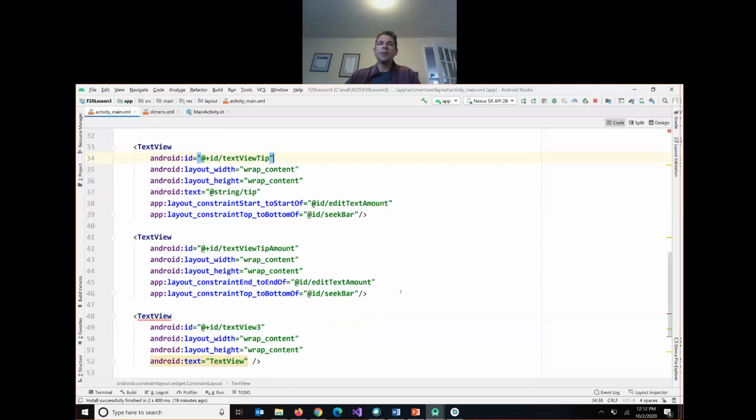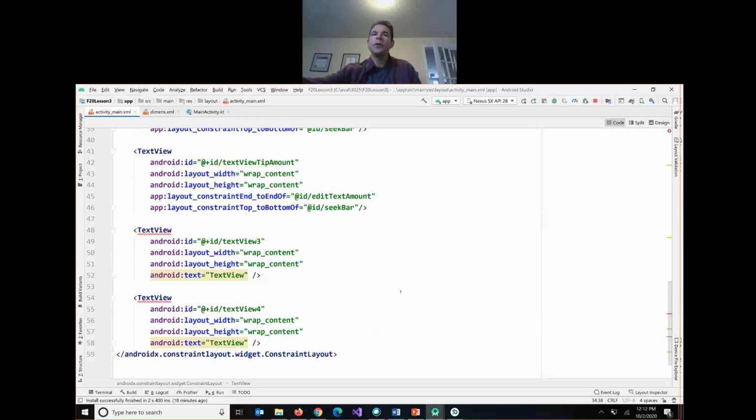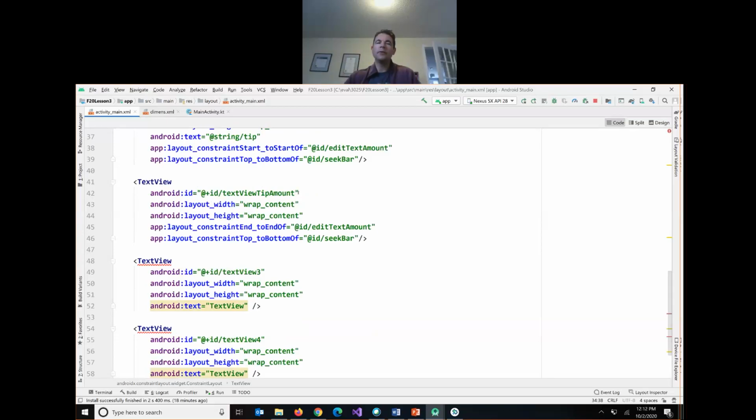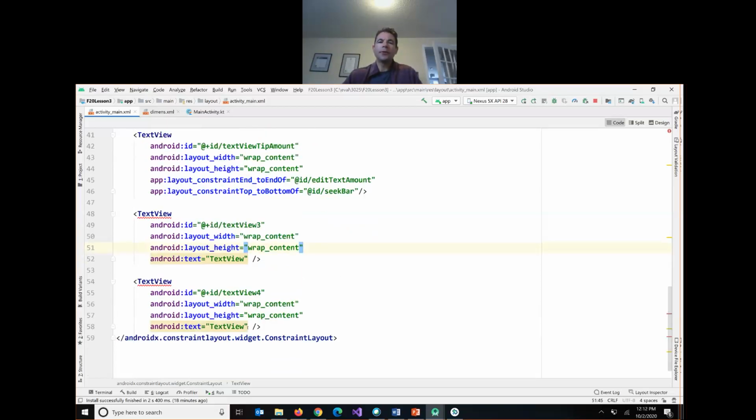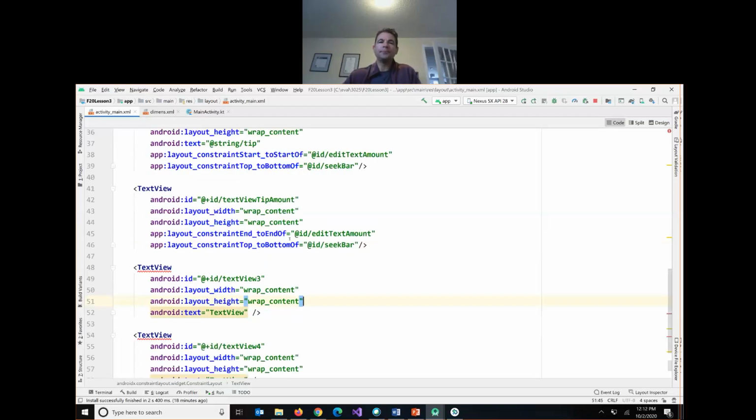We're going to do a similar thing with our last two text views. We want a label that says total. It's going to appear underneath the label that says tip. And then we want our total amount text view to appear under our tip amount text view. So let's go and do that as well.